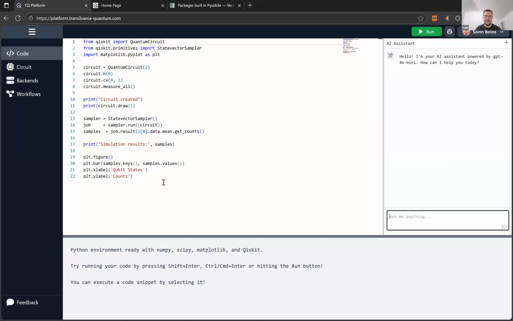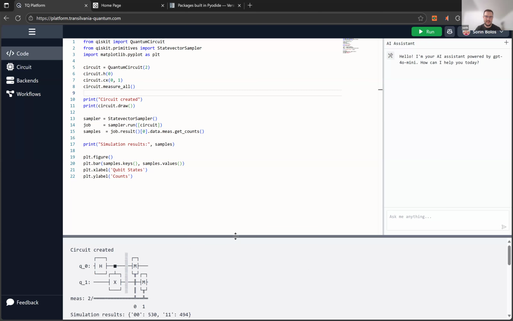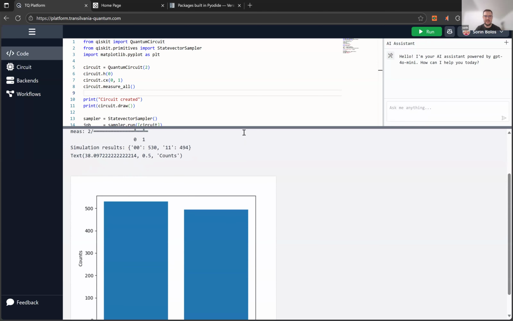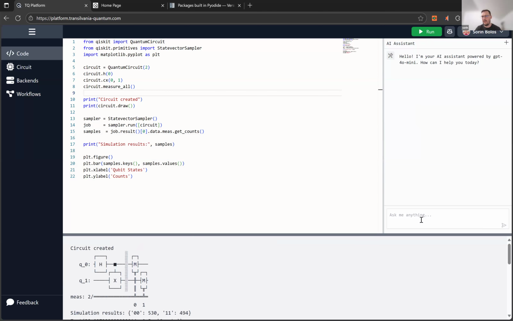So this is a preloaded code which just builds a Bell state. By running it, you can see the circuit, you can see the results. And now I can use the AI assistant to just say: help me build a 3-qubit GHZ state.